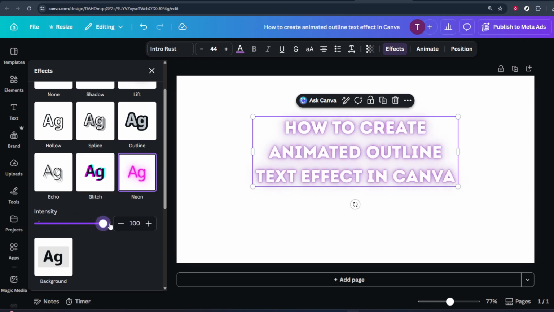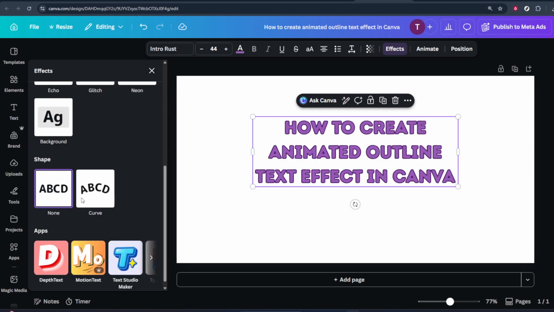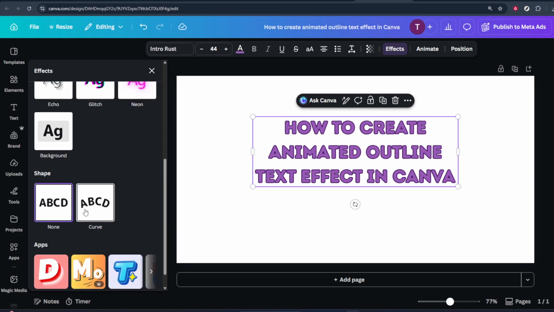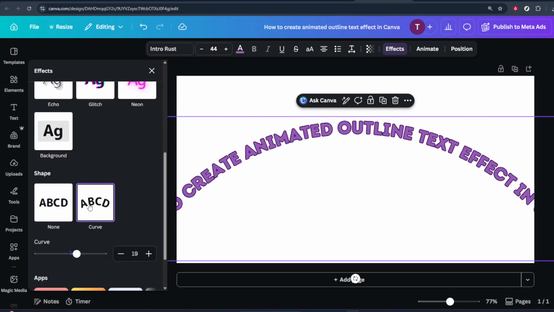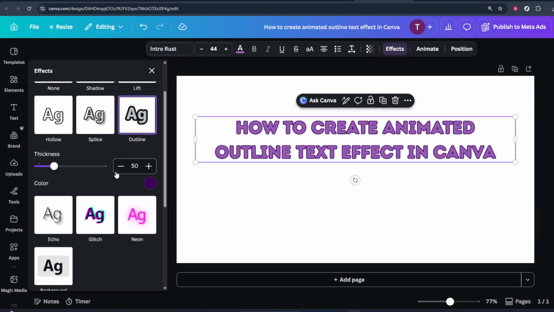With the same text still selected, look again near the top of the screen for a button labeled Animate. Click on Animate to open the animation options. This panel will show you different ways your text can appear, move, or disappear, such as fading in, rising, bouncing, typing, or sliding.